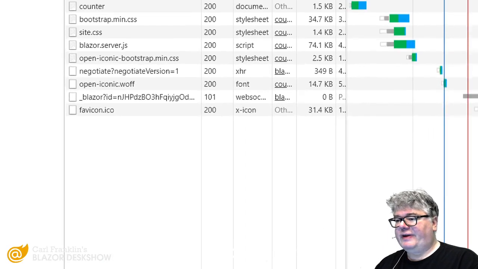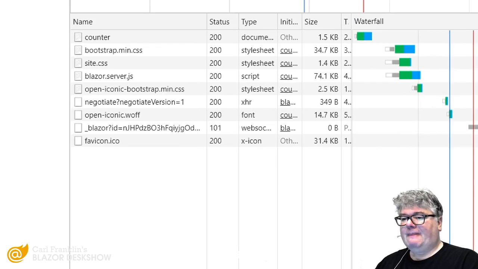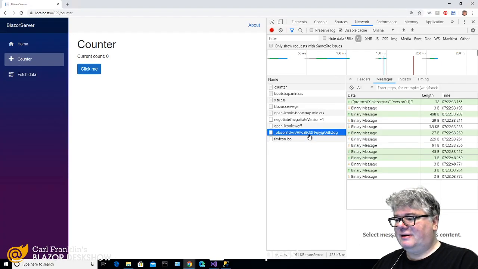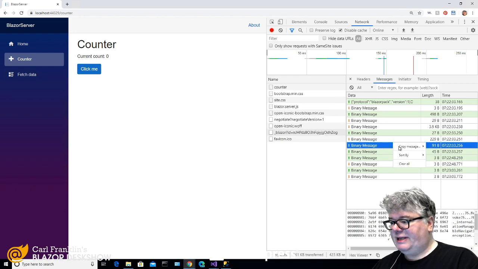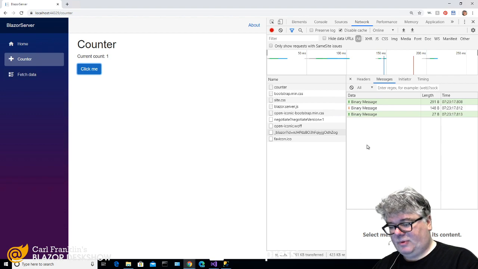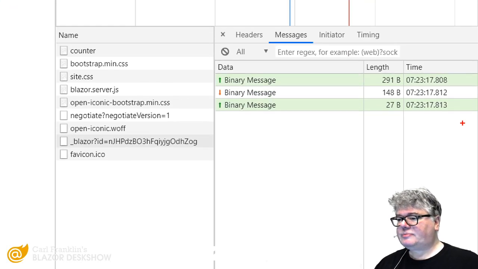All right, all this stuff over here, right? You've got the CSS, some JavaScript, all that stuff. But look at this guy right here, _blazor, and you can see the type is a WebSocket. So this is the SignalR connection. And if you click that, I'll just clear all the messages here and click the counter again, and we'll go and look and see what happened.